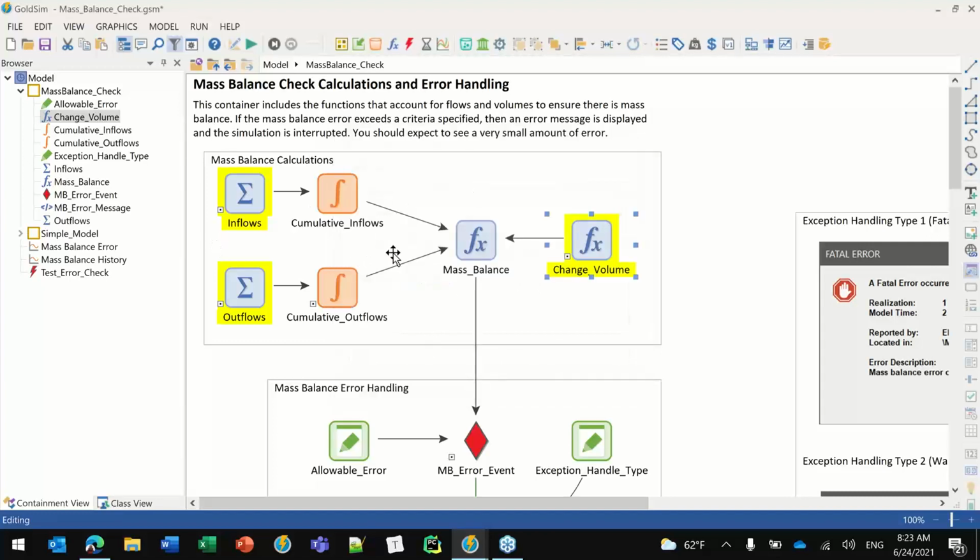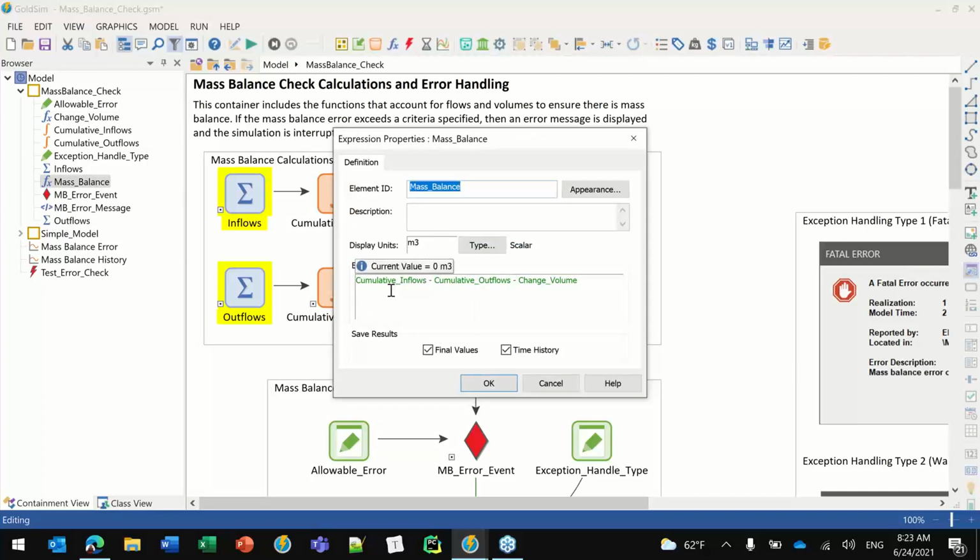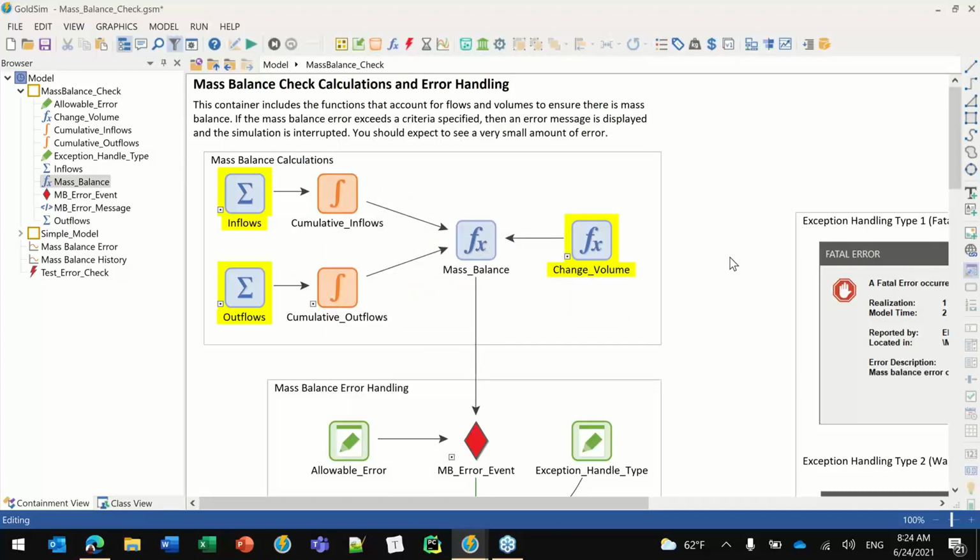Once that is all done, then we just do the mass balance equation, which is inflow minus outflow minus change in volume should be 0. And in the case of GoldSim, it should be close to 0.